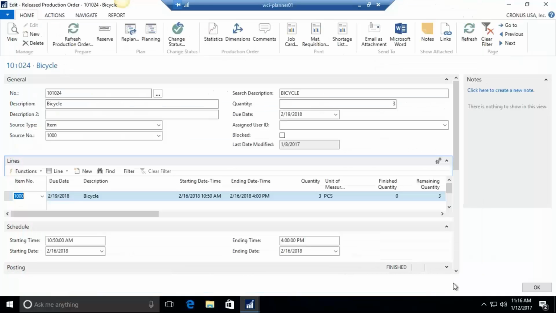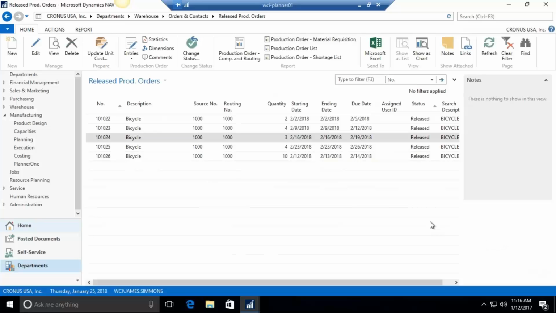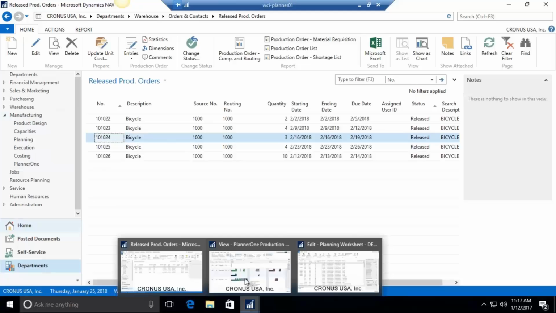But we also have a PlannerOne production page. So let's take a look at that. Now there's several ways to get there. You can use your search bar and just type in PlannerOne, or it's actually in our file structure over here. So if we went to manufacturing and PlannerOne, then we can actually open up the PlannerOne production page.